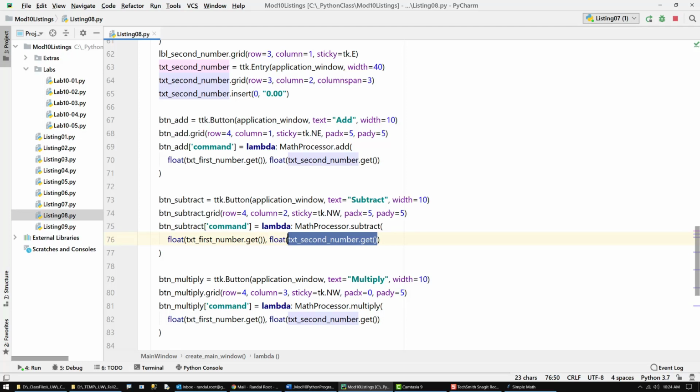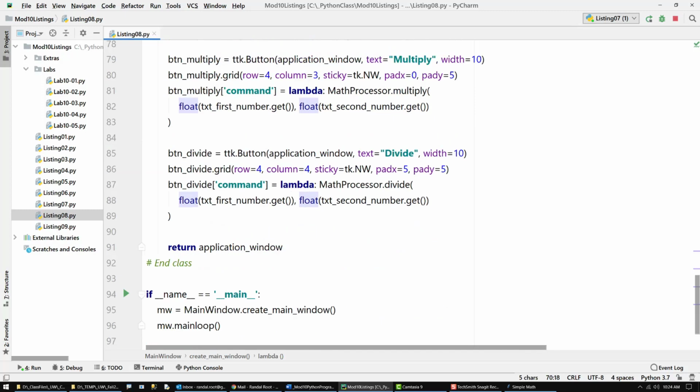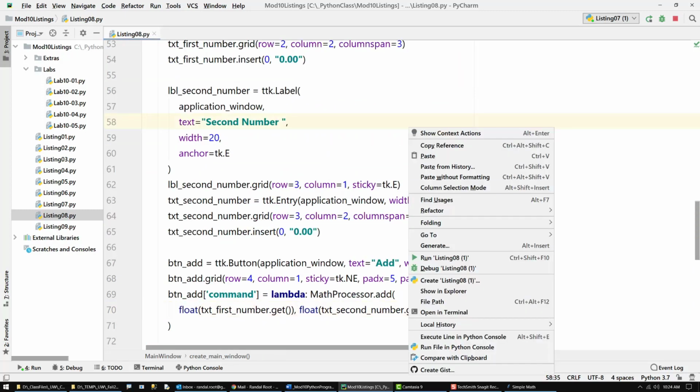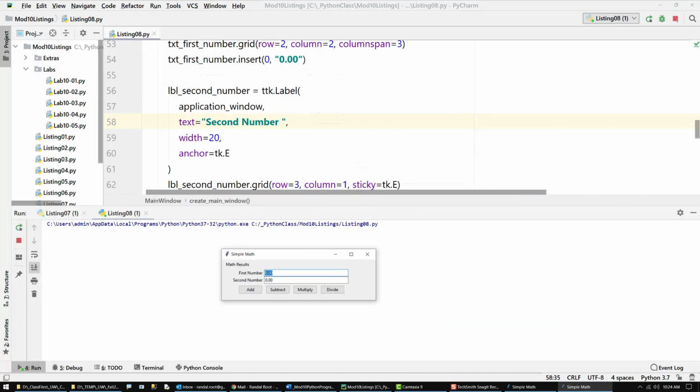So I want to capture the first number. I use the get method to do that. And the second number, they're coming in as a string, just like they would if they were using the input command. So I need to convert them over to a float. And then once that's done, I do that for each of the buttons. Once that's done, now I'll be able to get the data from those text boxes and be able to run it. So if I put in, I don't know, 7 and 2, 9, 5, 14, and 3.5.